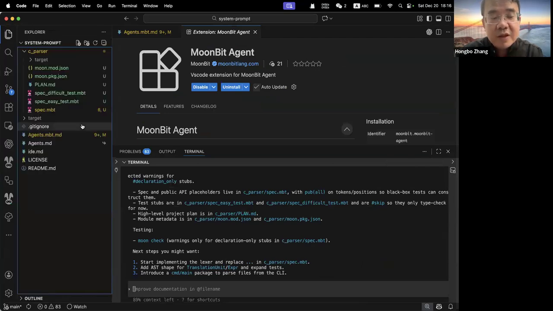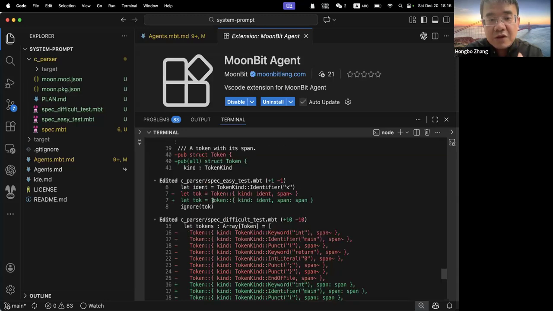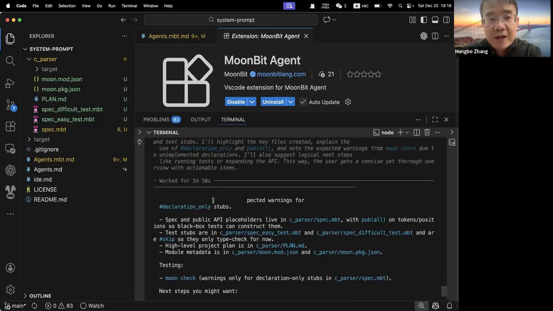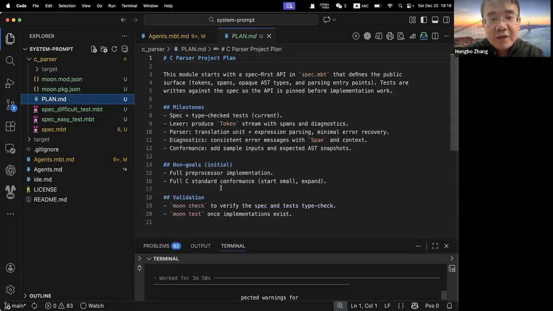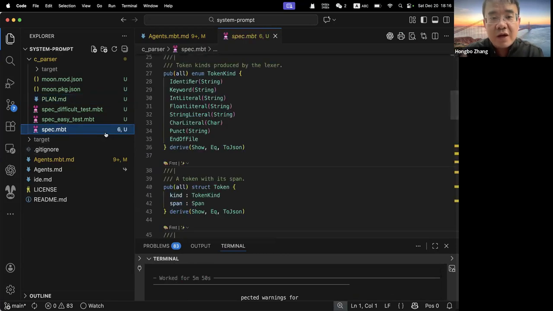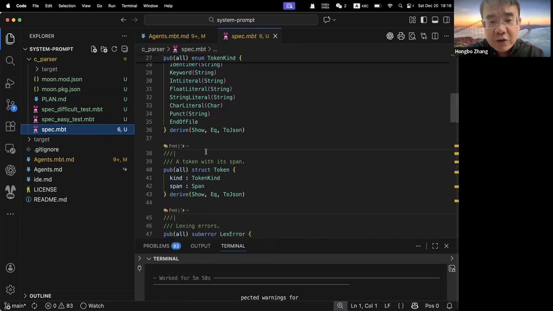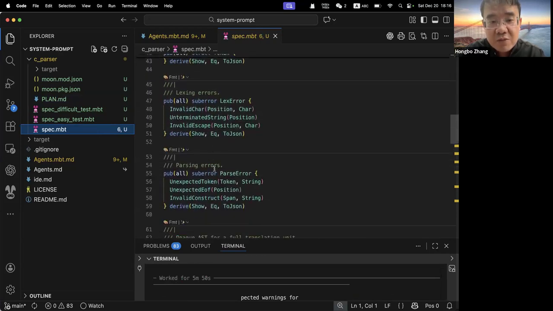So currently I want to write a C parser, a C standard compliant parser, in MoonBit, right? If you see here, I co-designed with AI to develop a formal spec. The informal part is a markdown file. Okay, that's a spec. If you want to write a C parser, you have a lexer, parser, diagnostic, conformance, right? And then you declare the formal types here. Here we declare the kind type, token kind, and the different error messages.